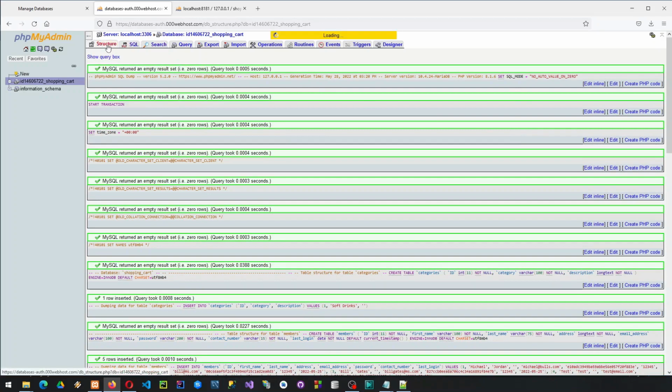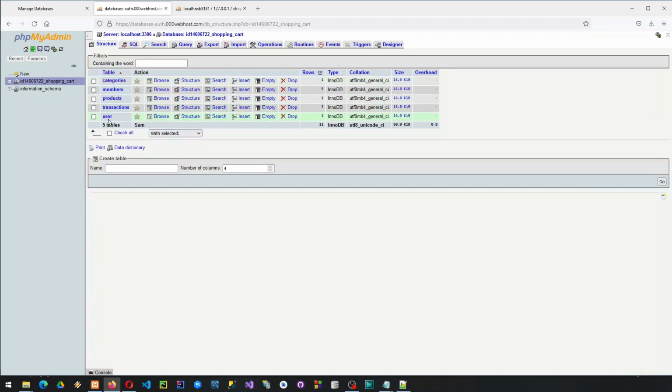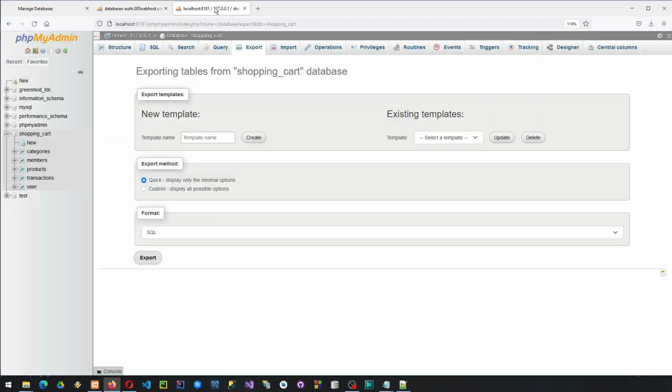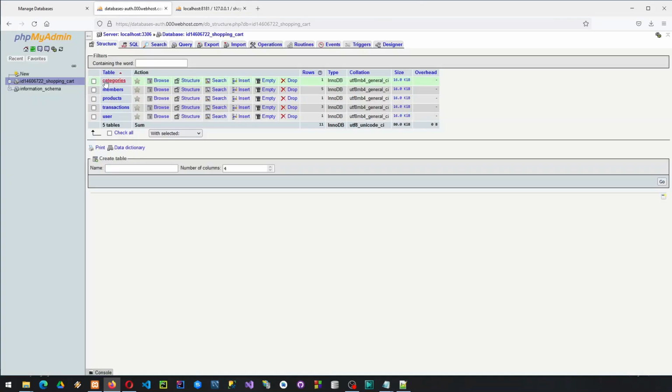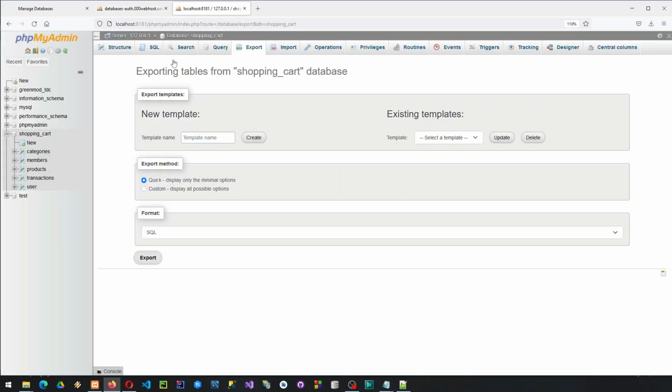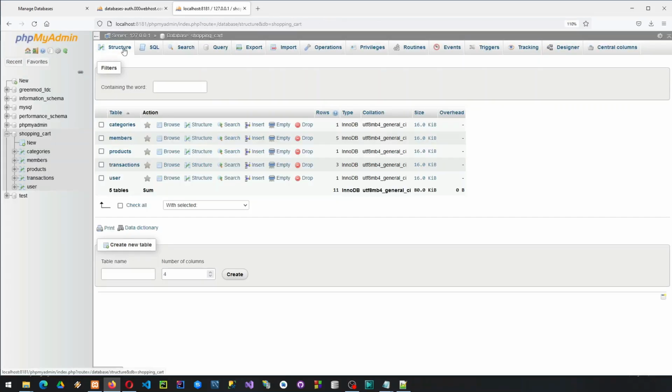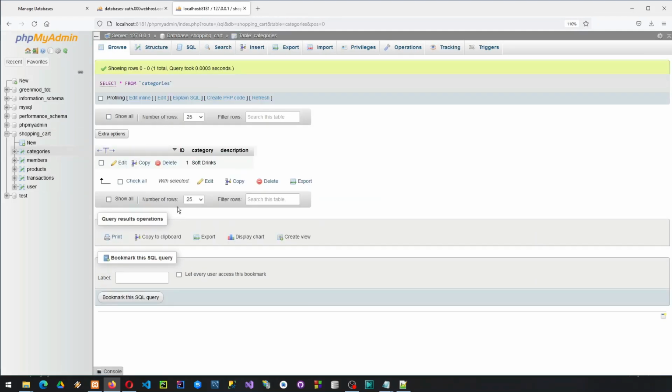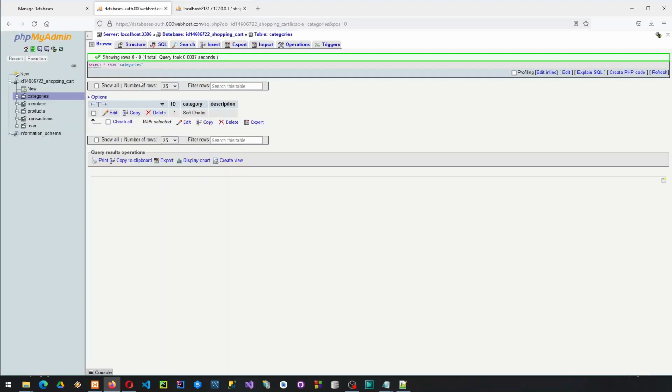So if I'm going to click structure, I will be able to see all of the tables that we have created, very much similar to what we have done also locally. So let's try to check, let's say categories. So soft drinks, we have the structure here. Then browse, so we also have here soft drinks. Okay, so we're already done uploading our database.